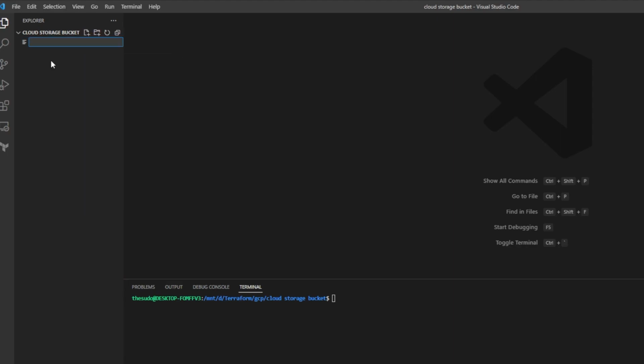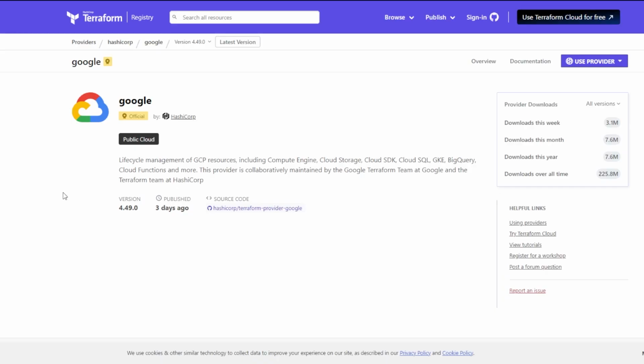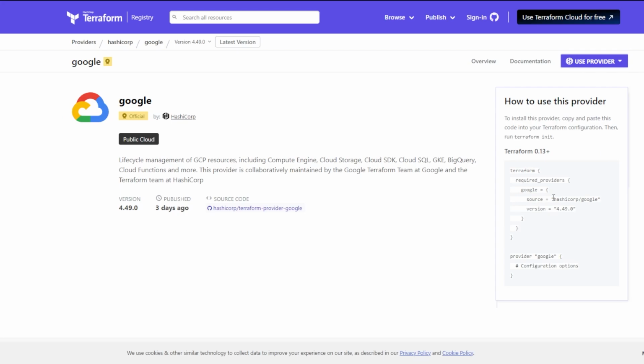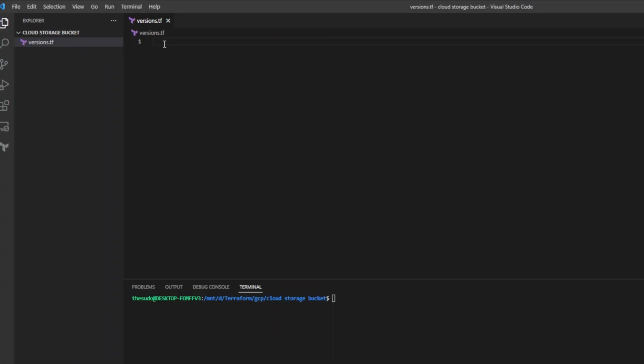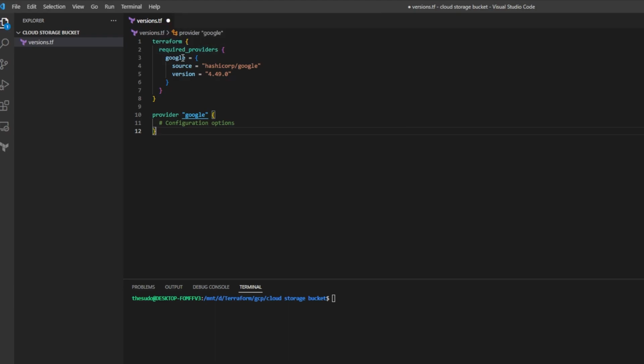Once you've got Terraform installed and the Google Cloud CLI installed and a project created in your Google Cloud account, we can create our first file and we'll call it versions.tf. I'll head on over to the HashiCorp registry, look for the Google provider, hit the Use Provider button, and copy this configuration. I'll head back to my versions.tf, and paste that configuration. Here I'm telling Terraform which providers I require to use upon initialization, and which versions and where they're coming from.